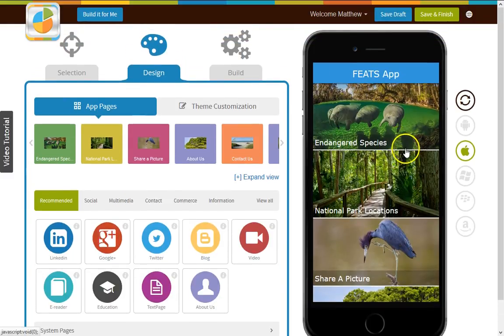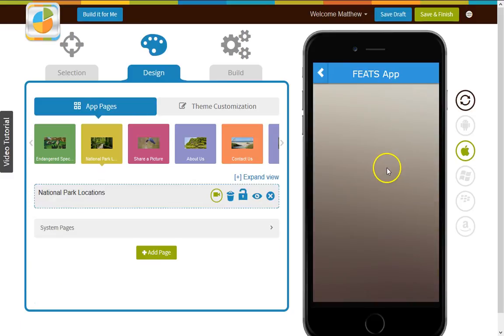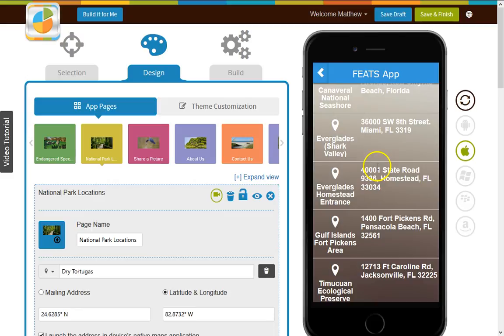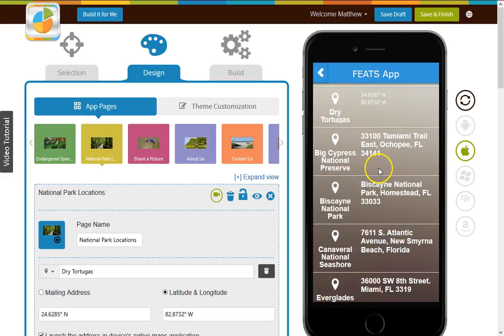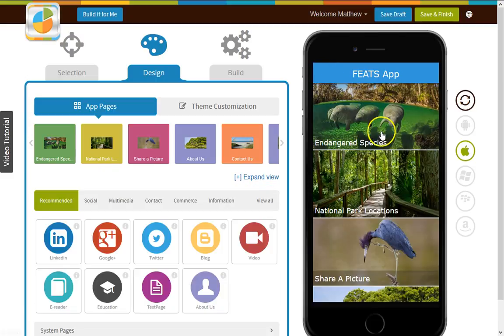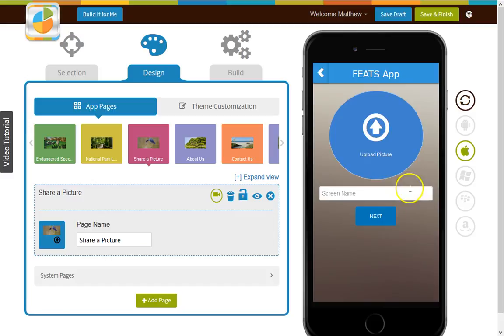Another section in the app is national park locations. These show the locations of different national parks in Florida, which pride themselves on preserving the environment and also the different animals that exist in these parks. Our next section is share a picture, which allows the user to submit their own picture that can be featured in the app.